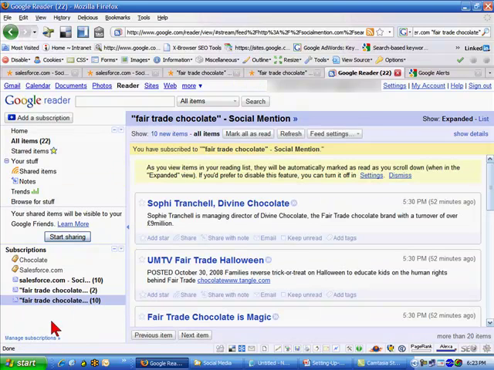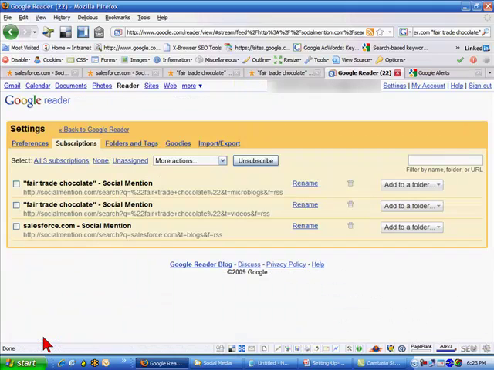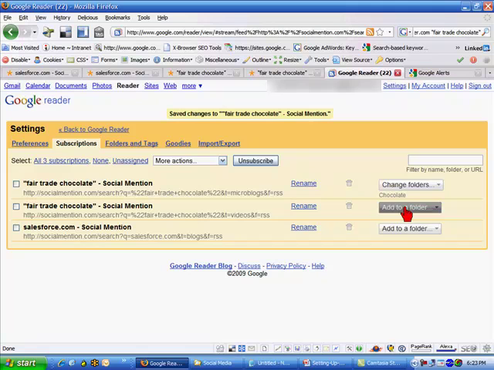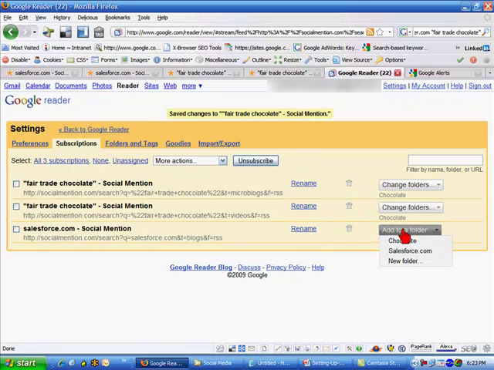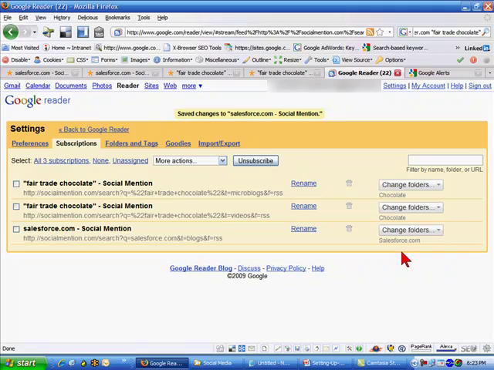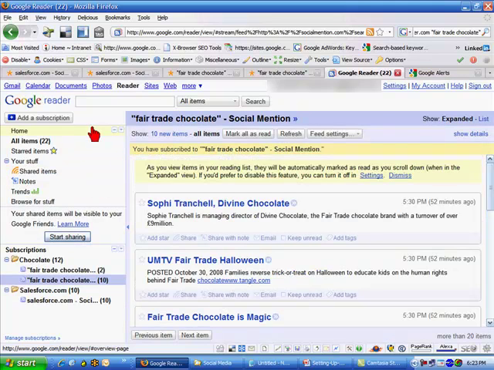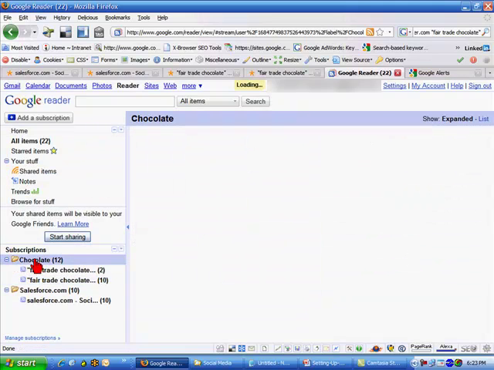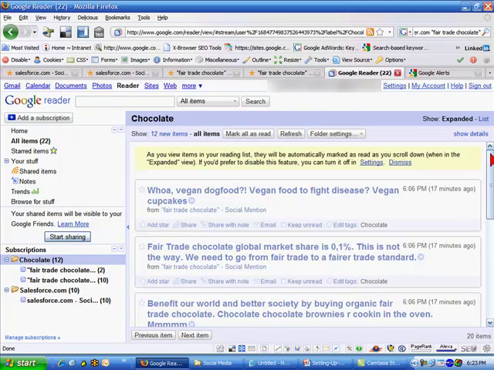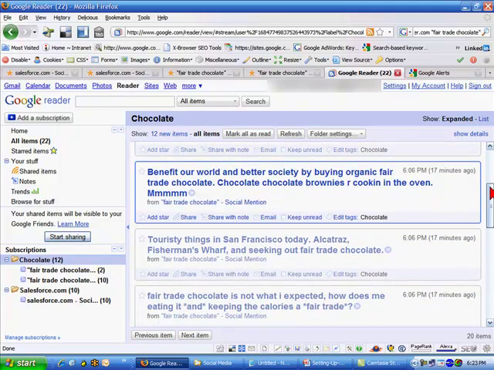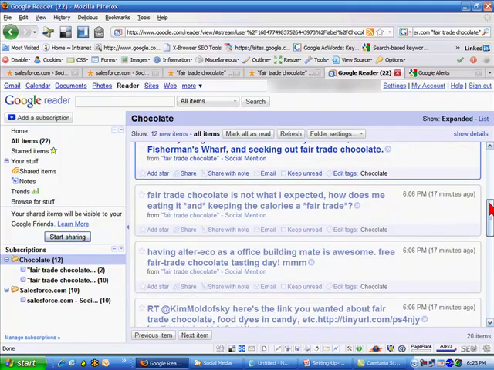Okay, and then from here, I can manage my subscriptions. So let's say I'm tracking a number of different things. I can go ahead and add these feeds to a specific folder. That'll make it much easier to manage all this information. And then by clicking on that folder, I can get the whole stream of content right here, and just make my way down the list.